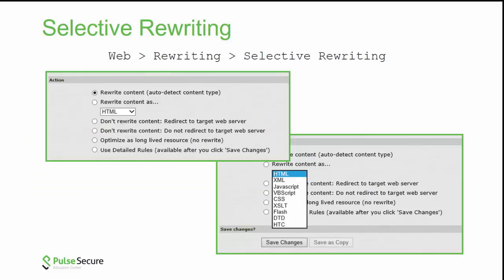This can be found under Web, then Rewriting, then Selective Rewriting. Use this tab to write a web resource policy that allows you to define a list of hosts for which you want Pulse Connect Secure to intermediate content and exceptions. By default, Pulse Connect Secure intermediates all user requests to web hosts, unless you have configured Pulse Connect Secure to serve requests to specific hosts using a different mechanism.